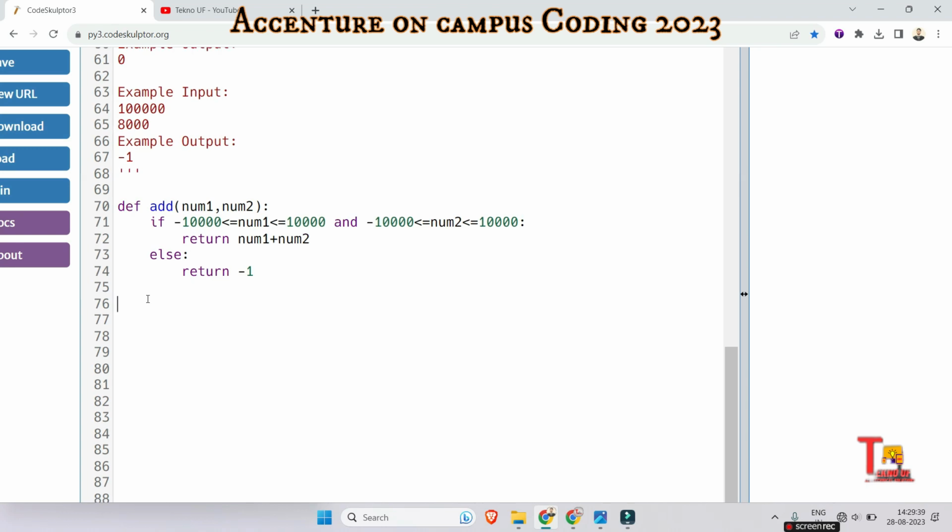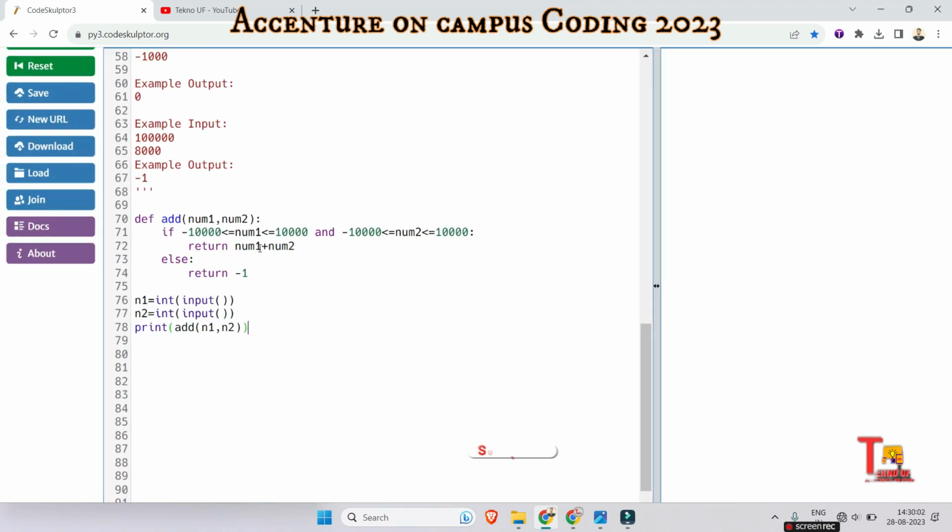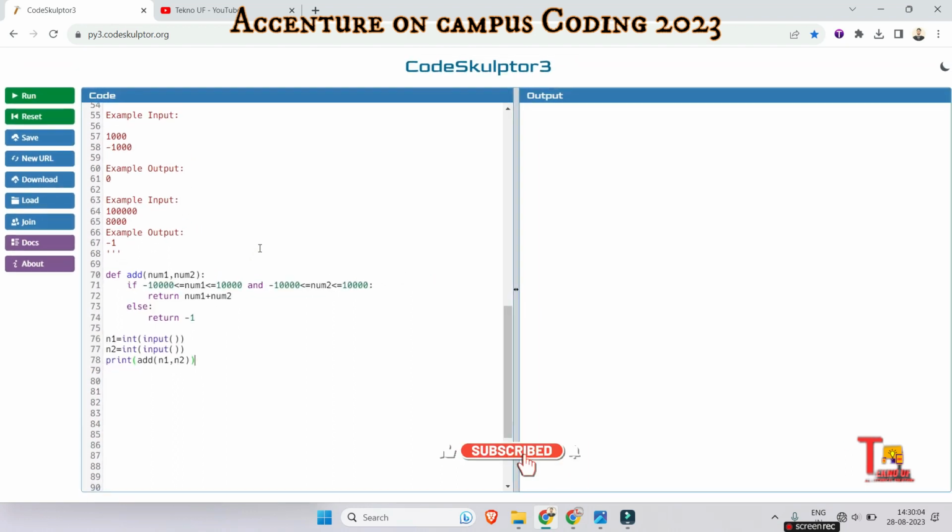So let's take the input, right? So num1 is equal to int input, and num2 is equal to int input, right? And print add n1 and n2. Okay, let's see what happens. Okay, I hope this code is okay.